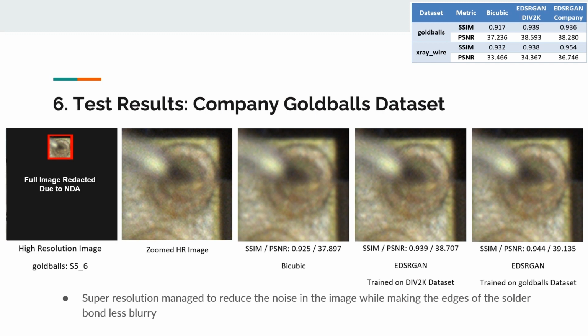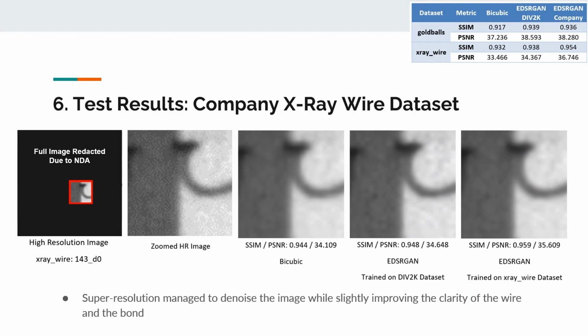Now let me show you some of our test results on the company's images. For our tests on the company datasets, we focus our tests on our method EDSR-GAN, where we would train one version of it on the publicly available DIV2K dataset and another version on the company's dataset. Here we can see our results on the company's images. In our testing on company data, we noted that super resolution was able to enhance the quality of images by denoising these images and improving the sharpness of edges.